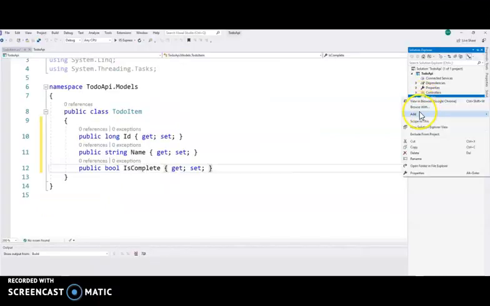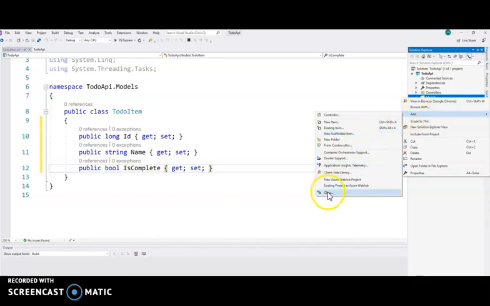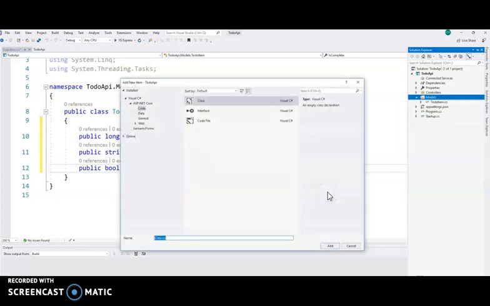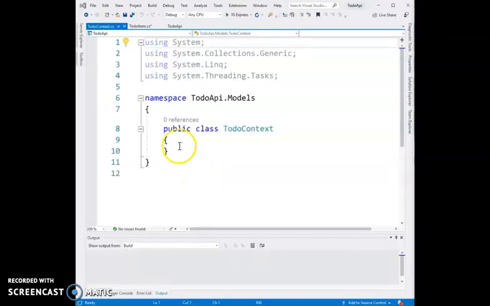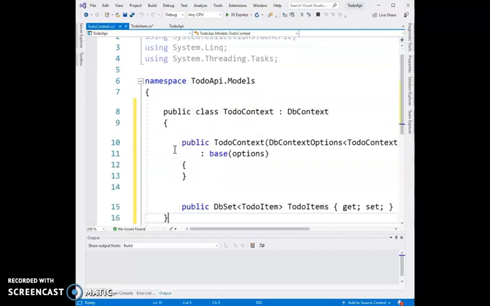Right click the Models folder, click add class, give here the name and click on add. So now we have created a ToDoContext class. Now here we are going to add the properties and the next code. So I'll be adding here the code for that.